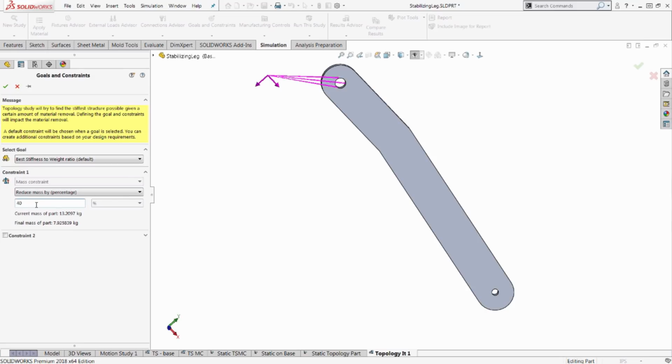What we're telling the software right now is reduce the mass by 40%, but remove 40% such that it least affects the stiffness. That way I get the portions of my design that are contributing the most to the stiffness, based on the direction of loading and the fixture. So once again, the 40% of my design that contributes the least to the stiffness is going to be removed from this design. Okay, that's the goal that I have.